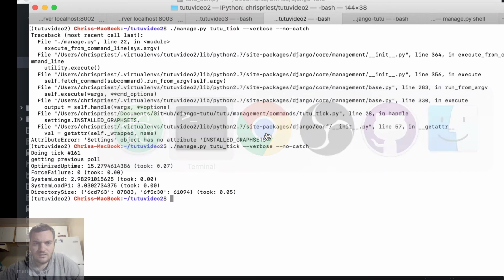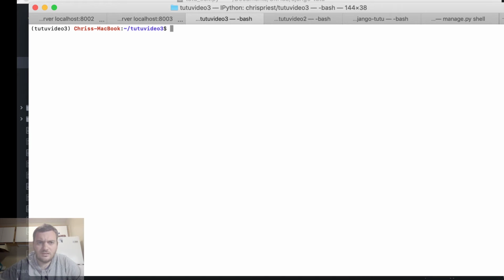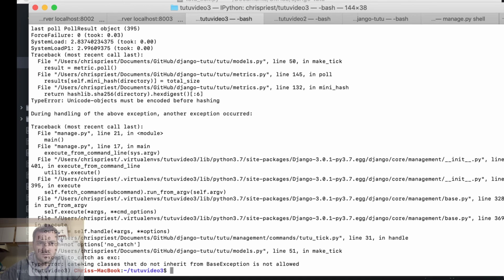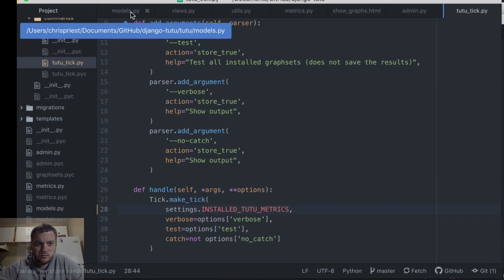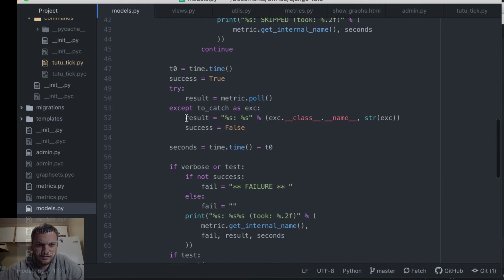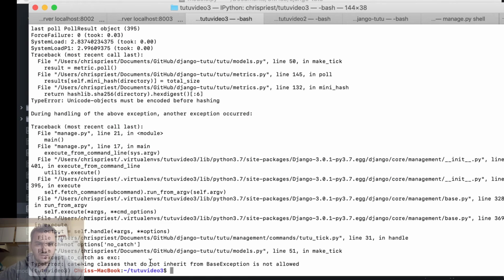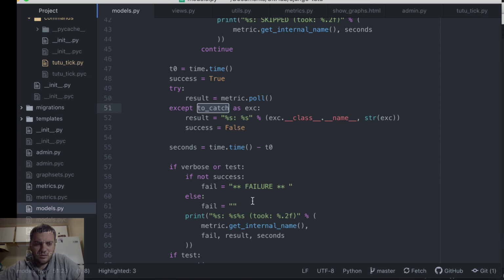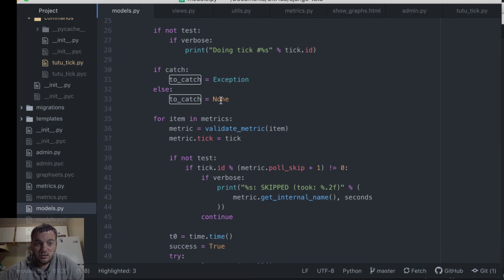The next thing I'm going to do is try this in Python 3. And as you can see, it crashes. The reason it crashes, it says catching classes that do not inherit from base exception is not allowed. And this is occurring on line 51 in models. So line 51 is here. According to this error message, what we catch has to inherit from base exception. I guess in Python 2 it lets you catch a None, but in Python 3 it has to inherit from base exception.